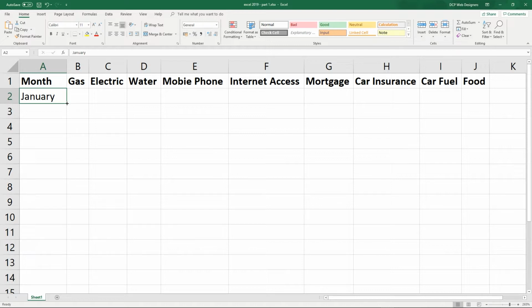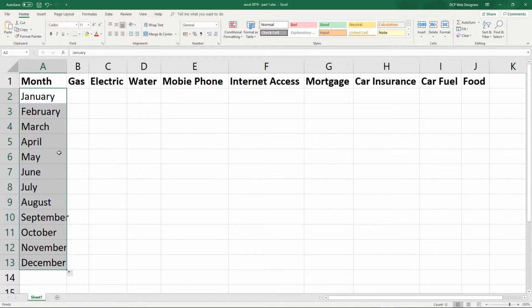And we call this series filling. So when I left click and hold down and drag all the way down to row 13 and let go, Excel understands that January is a month, and when you drag down, it's going to assume that you want to put January and then all the subsequent months going all the way to December.